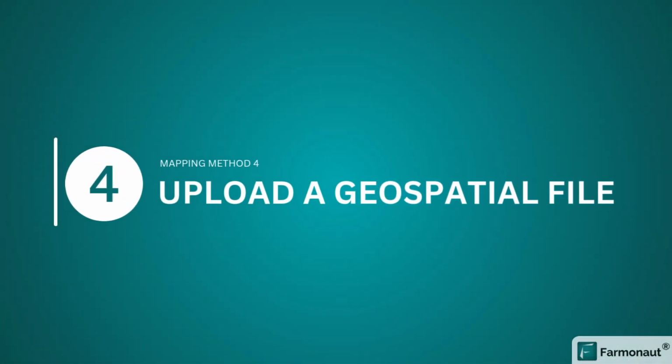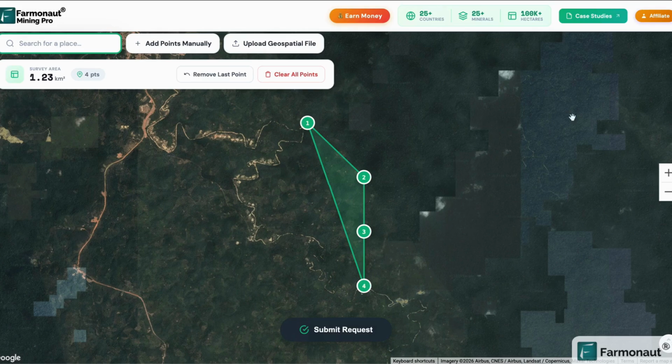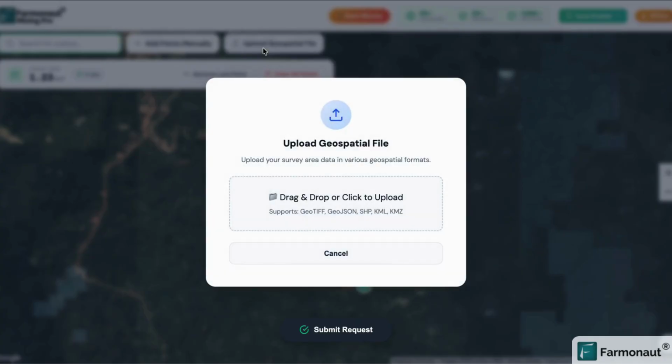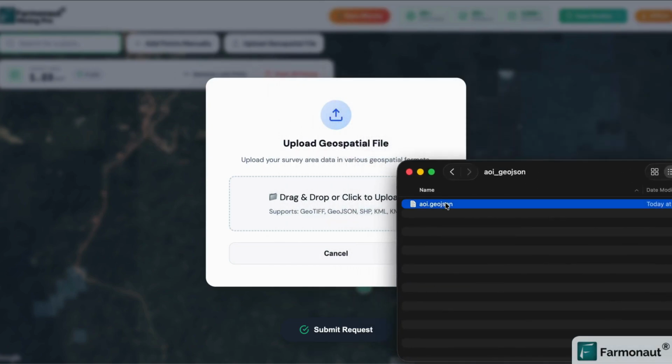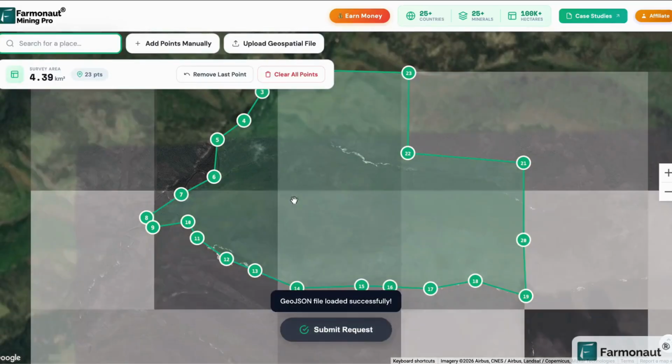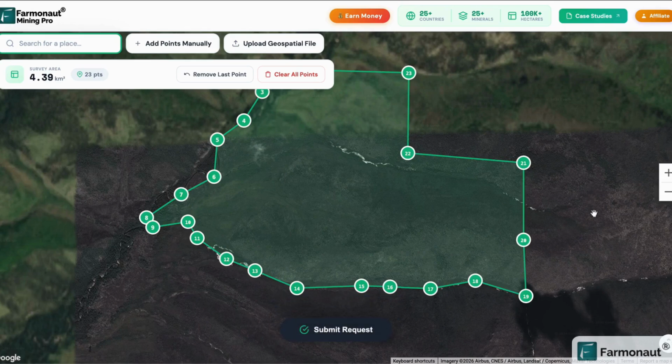Mapping Method 4, Upload a geospatial file. This is perfect if your coordinates are already saved in a supported format. The platform currently supports the following file types: GeoTIFF, GeoJSON, Shapefile, KML, KMZ. Simply drag and drop your file into the designated upload area, and the platform will automatically map the location for you, no manual input required.